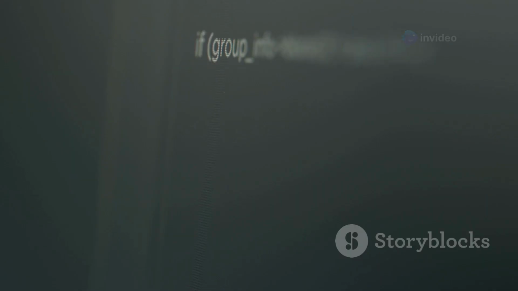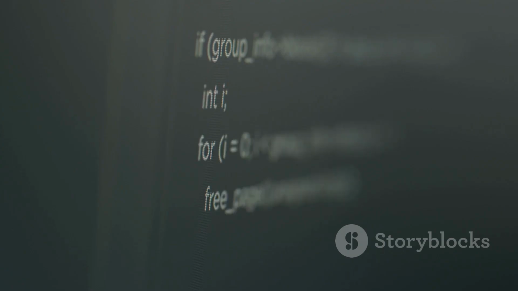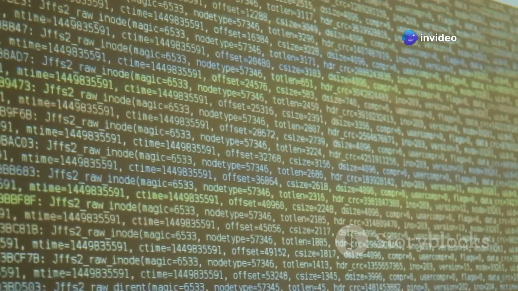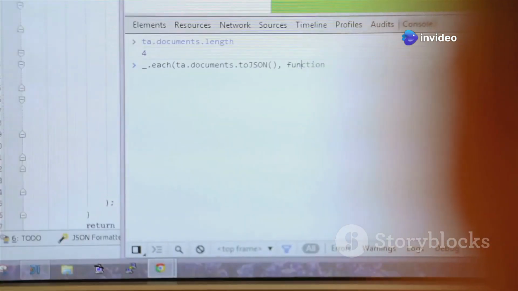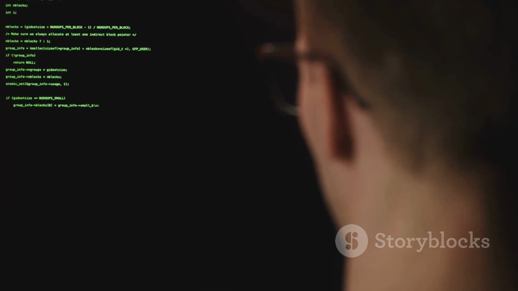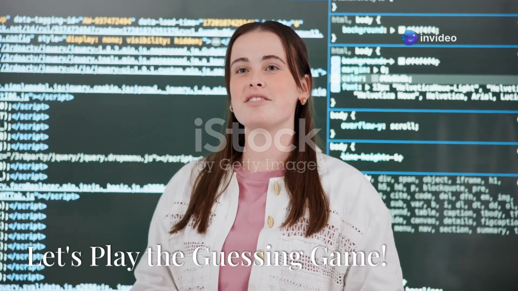import random, secret_number = random.randint(1, 100). The first line tells Python to bring in the random toolbox so we can use its tools. The second line tells Python to pick a random number between 1 and 100 and store it in a variable called secret_number. This secret_number is what the player will try to guess.